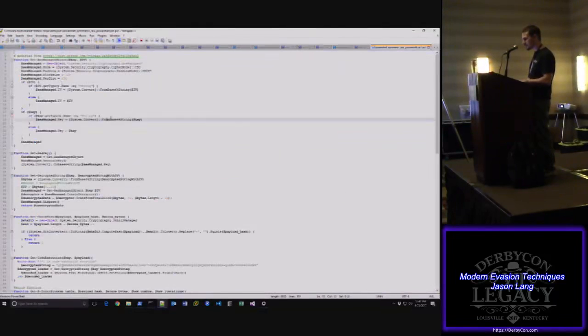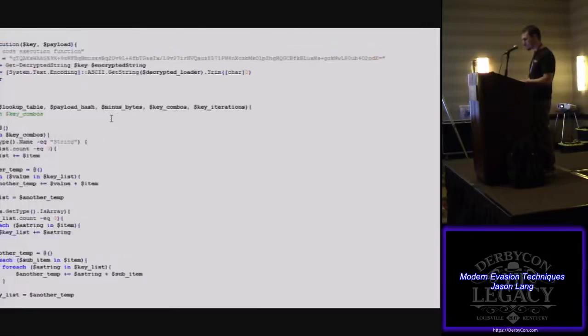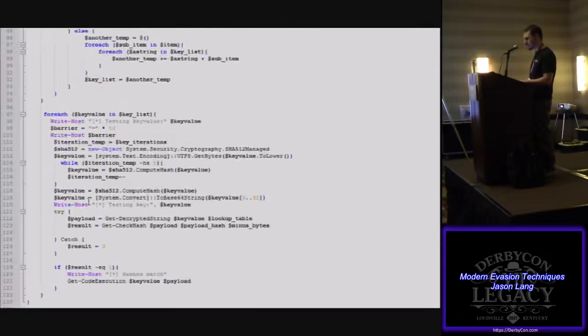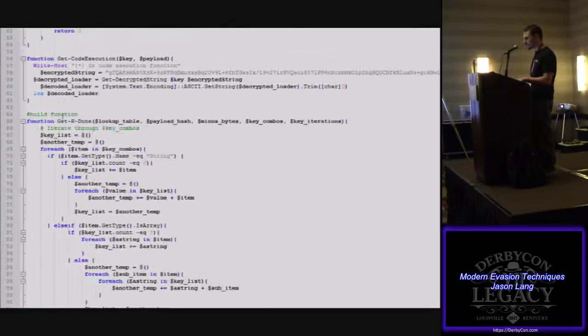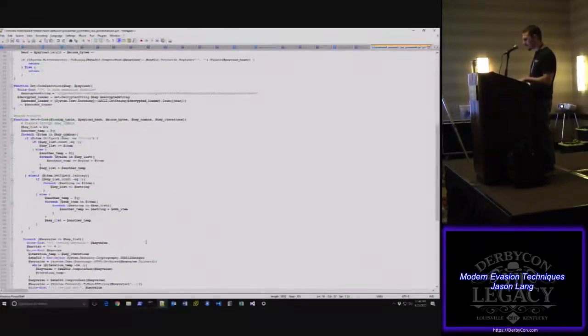Desktop, tools, DerbyCon. Okay, cool. You all probably can't see that, but really, this is the code that the awesome Josh Pitts put together, and it includes this cool function here called getterDone, and that takes the encrypted string and it takes the payload hash and actually runs through the brute force decryption.